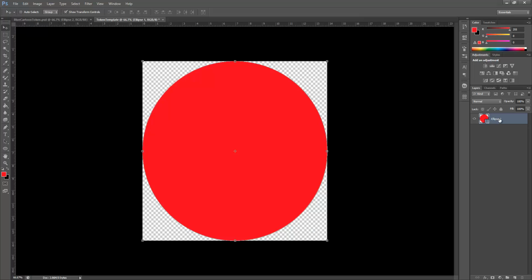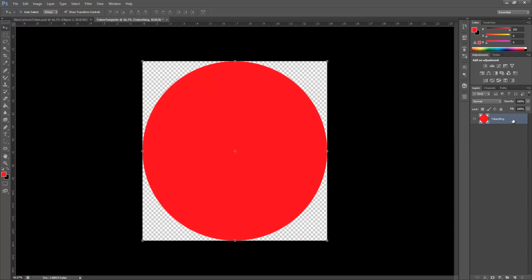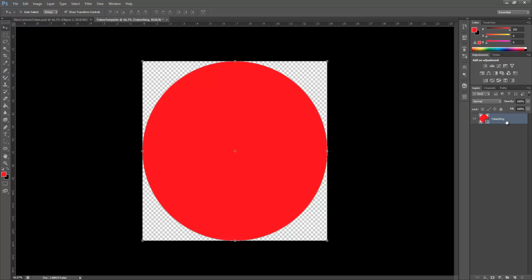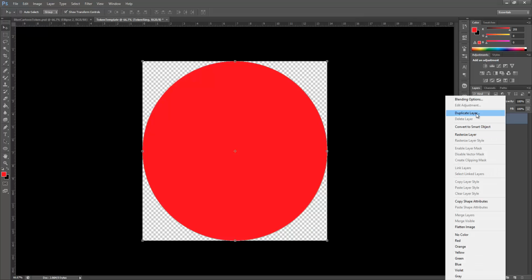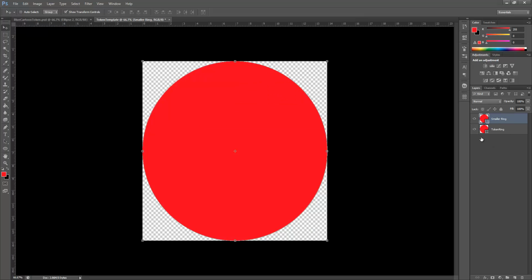So basically we have our ellipsis 1, and we're going to name this token ring, because this is where 9/10 of the magic is going to be done. So we're going to quick rasterize that layer, and then duplicate it. Oh, hold on. Step back. I don't want to rasterize it yet. We will rasterize it later. So we're going to duplicate it right now, and it doesn't matter what we name it, but we're going to call it smaller ring, just so you guys can see what I'm doing here.